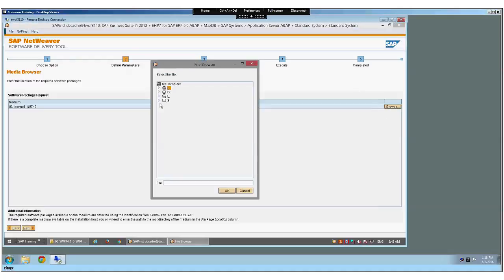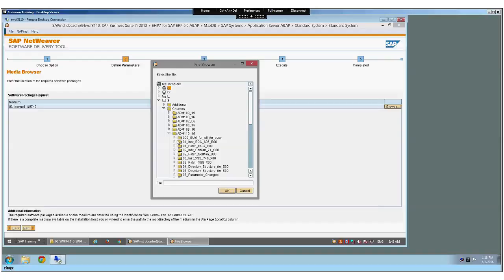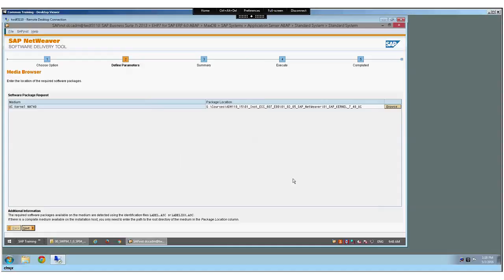Browse, you know where the kernel is. Courses, ADM 11015, and then it's under 10. So this is what we have copied. So the kernel is okay, it's extracting actually.